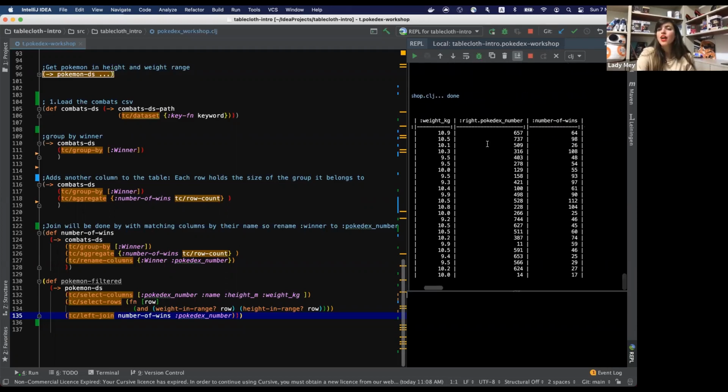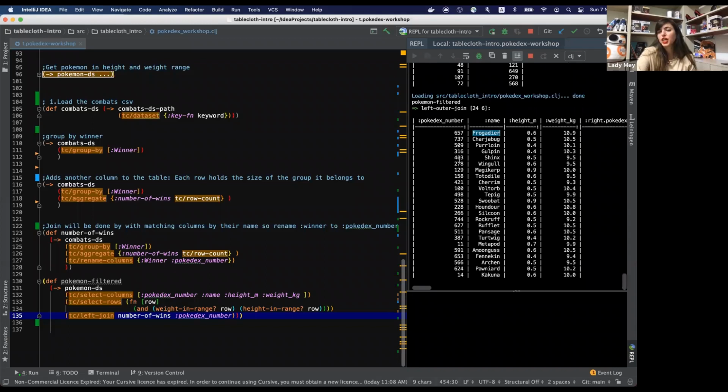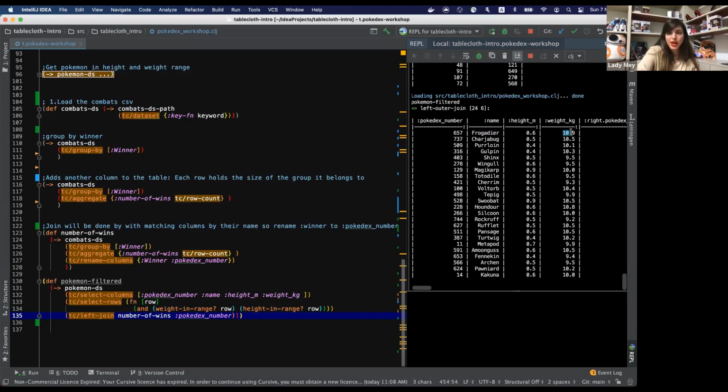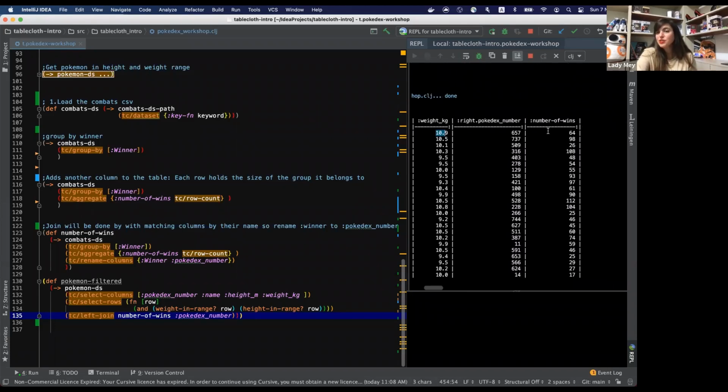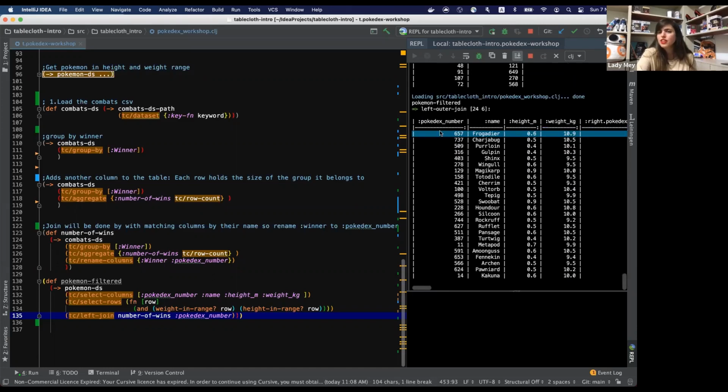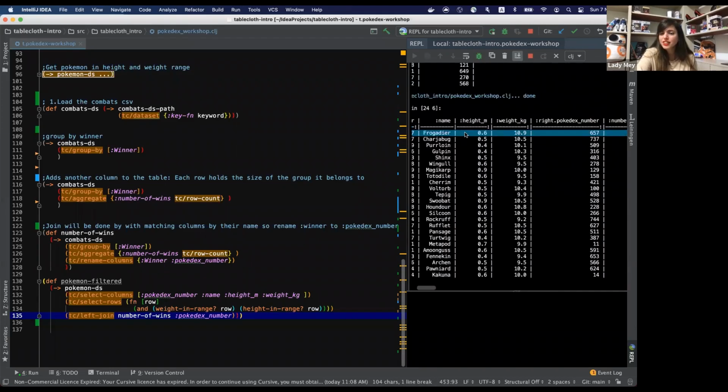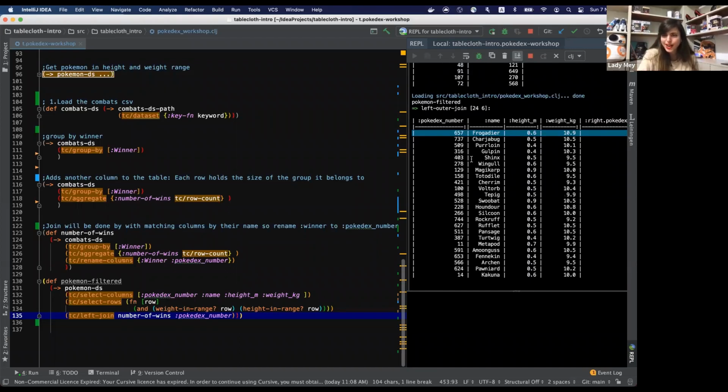and you can see now that Frogadier is tiny, but it has a weight of 10 kilos, and you can see the number of times that he won. He won 64 times. That's so good, little froggy. Very good. One strong frog, right? Yay. Okay. I don't see other Pokemons that I like over here. I'll go look for my favorite Pokemons later.